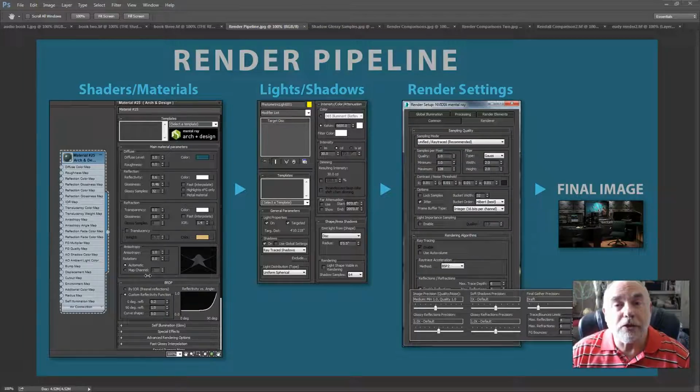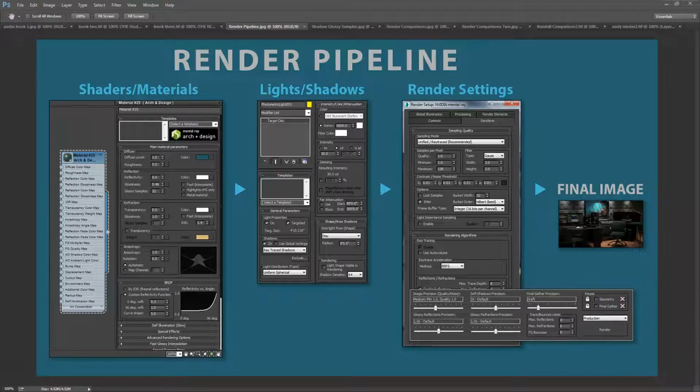So let's go into it and let's see what we got. Okay, so here we have an overview of the rendering pipeline. When you're trying to get some quality renders, there is an actual hierarchy of the way the information is calculated. It starts off with your shaders and materials. Then from there, it's handed off to your lights, and the lights do two things. They create lights and they create shadows. And then it's passed on to your render itself, where you've set up a bunch of settings on it. And then you get to your final image, okay?